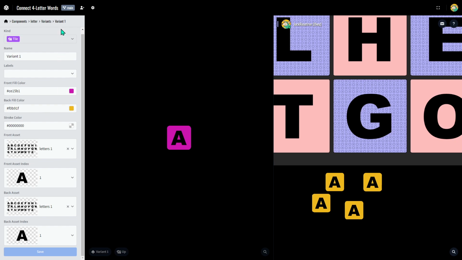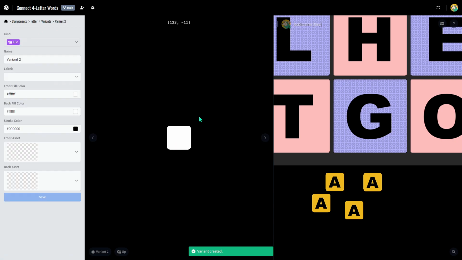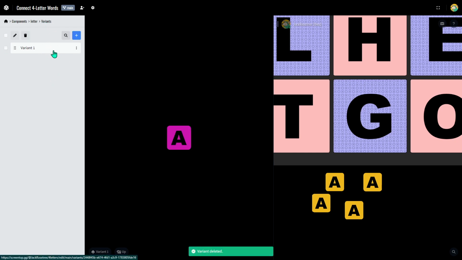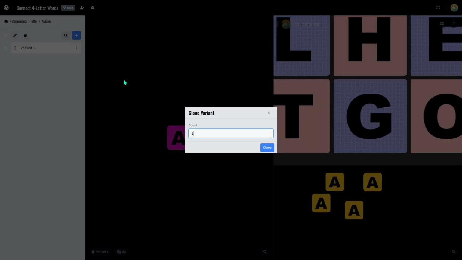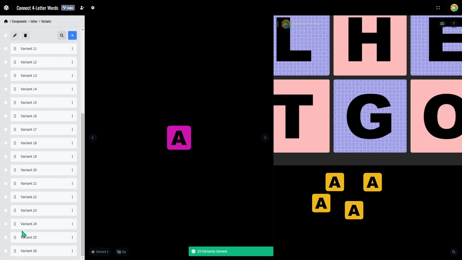I could go through and manually create those by going back to variants, and I can just add an individual variant, and now I've got a variant with no information and I have to build it from scratch again. Or let's delete that. I can clone this first variant, and we'll clone it 25 times. And now we've got 26 variants, and all of these look the same.